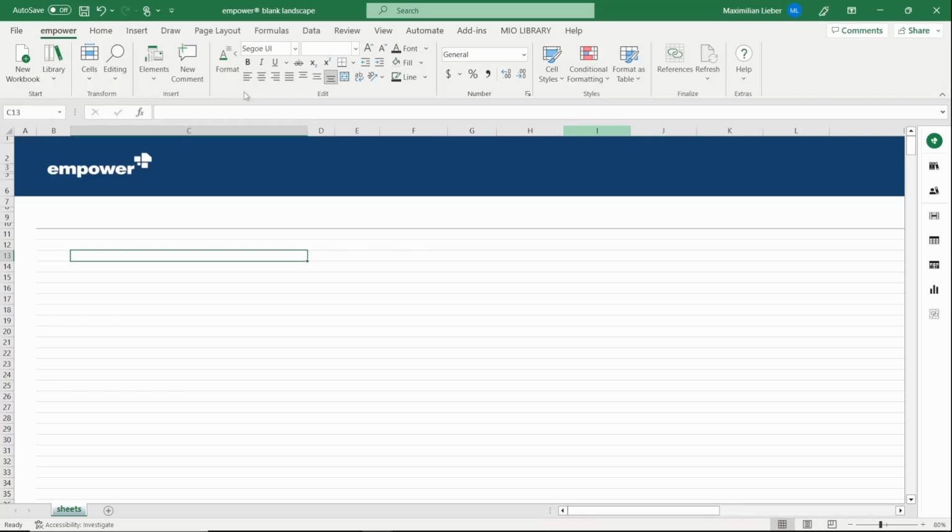Within this section, you will have access to the fonts, sizes, and colors that adhere to your corporate design guidelines, unless your Empower administrator has not restricted the colors and fonts yet. All Excel native formatting options are available via the Edit section.